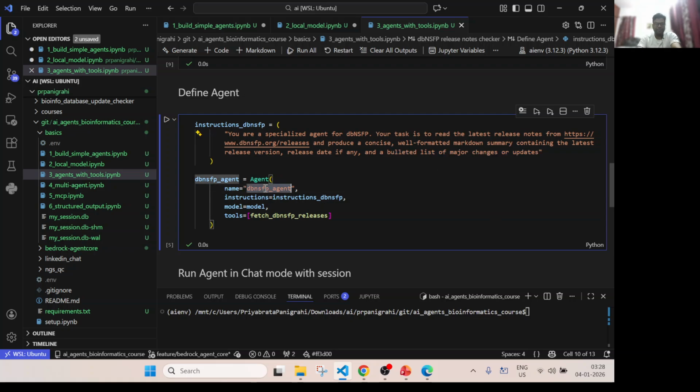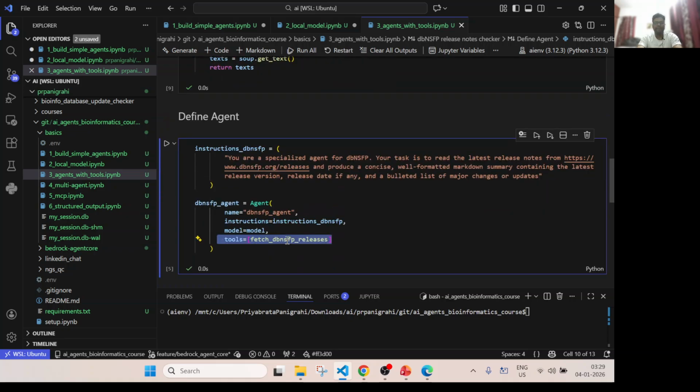And now the name I gave this one, and this is my system prompt, the model, the brain. And now I passed this particular tool that I defined, the fetch dbNSFP release. That means this agent now has the brain and also the capability, brain plus capability. Now my agent is defined. Okay, so let's run this agent.